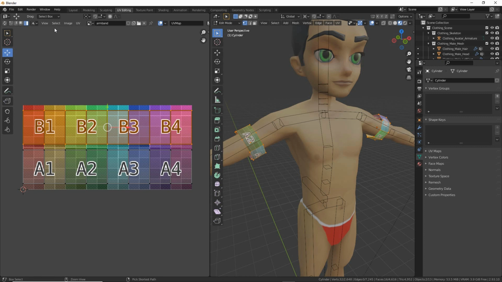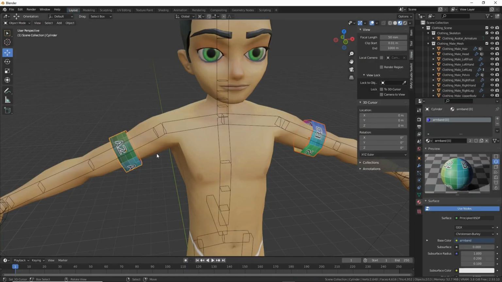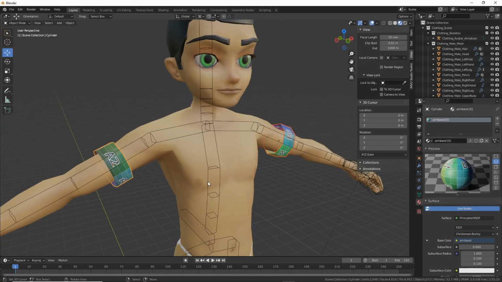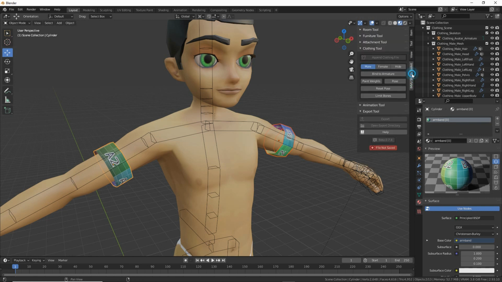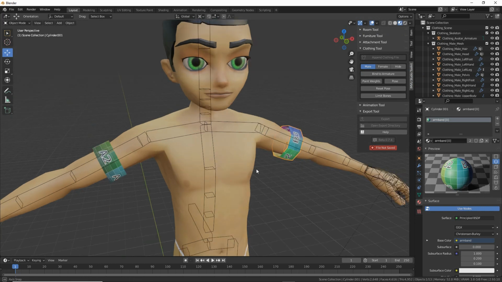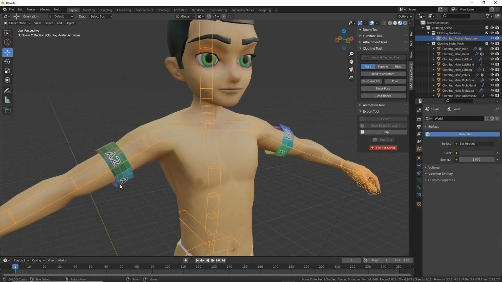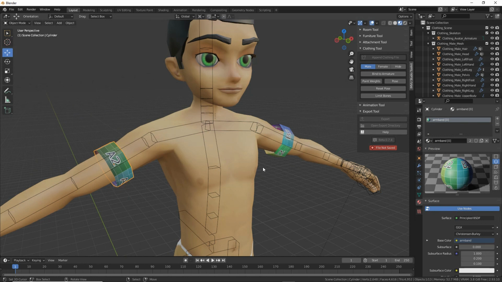So next step, layout. So this is where the toolkit comes into play. So click on the tab again so we expose the toolkit's tools. And we've got our armbands. We need to associate those with the skeleton. So click the armband and then click on Bind to Armature.